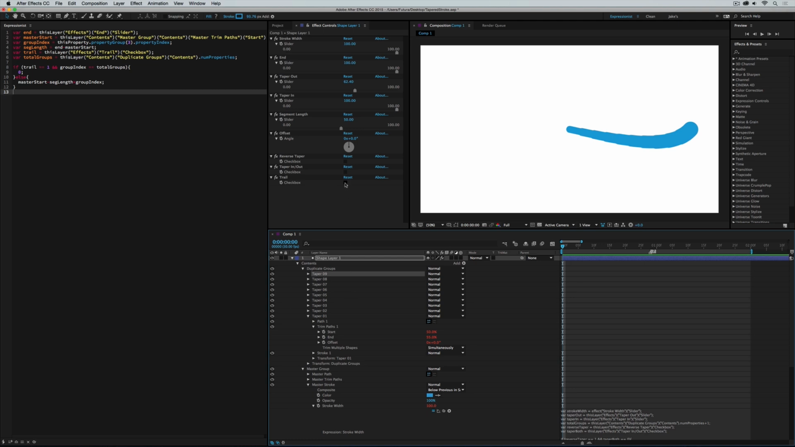Now when I click the trail checkbox, the last duplicate in this list has a start value of 0 on its trim paths, because we hard-coded that value 0 for when that checkbox is checked. And it still reacts to the taper out because this expression is written on the trim paths, so it's not affected by the other conditions we have on the stroke width. So that means that I can reverse the taper and it still works. I can do the taper in and out and it still works. So that was pretty painless.